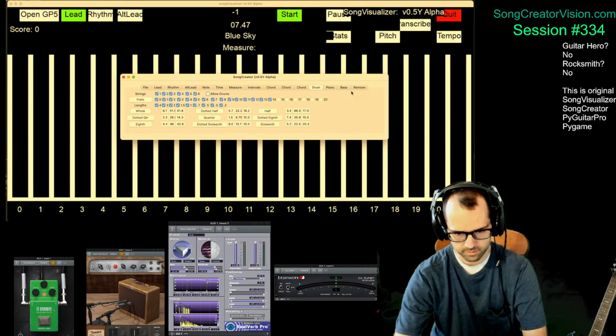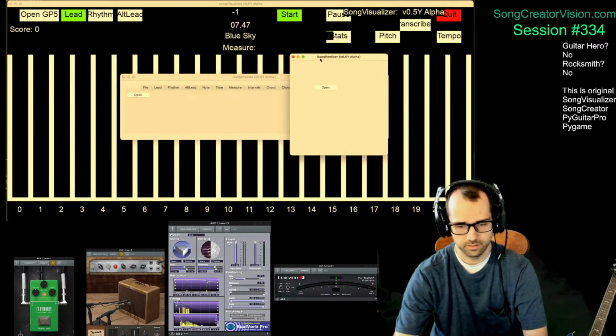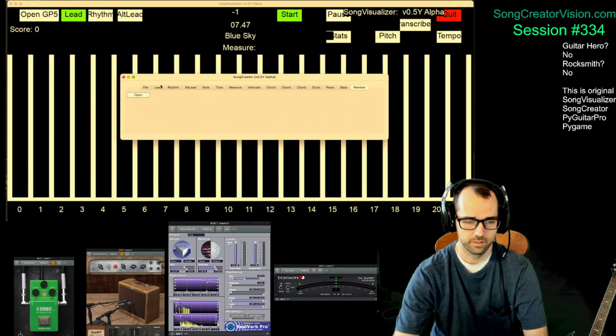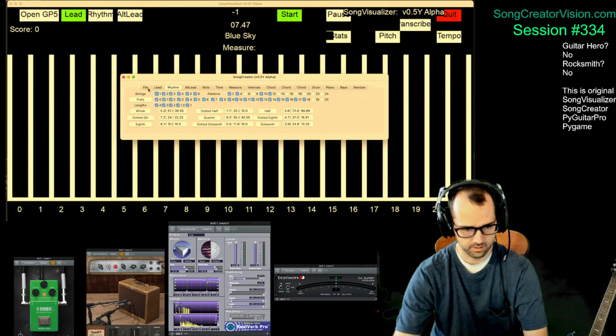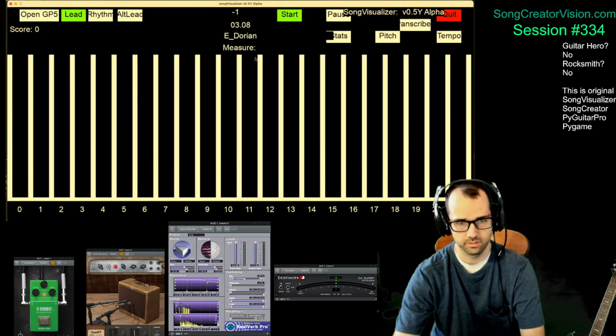Piano, bass, drums, they're supported. I just don't use them. Remixer: you take your favorite song, Blue Sky, you send it in here, remix it. I was like, oh, that's a bit advanced right now. Right now, I just hit generate, and then it generates E Dorian. See, it's already clicked, but now it's opening in Guitar Pro.